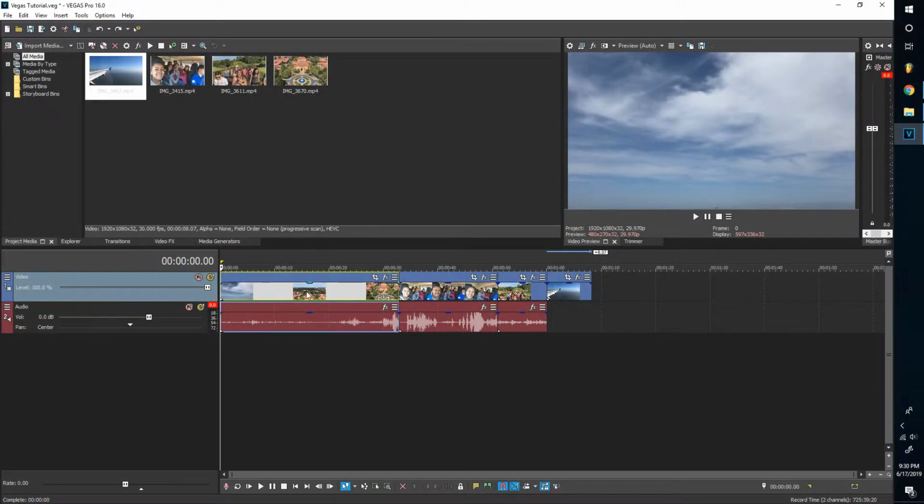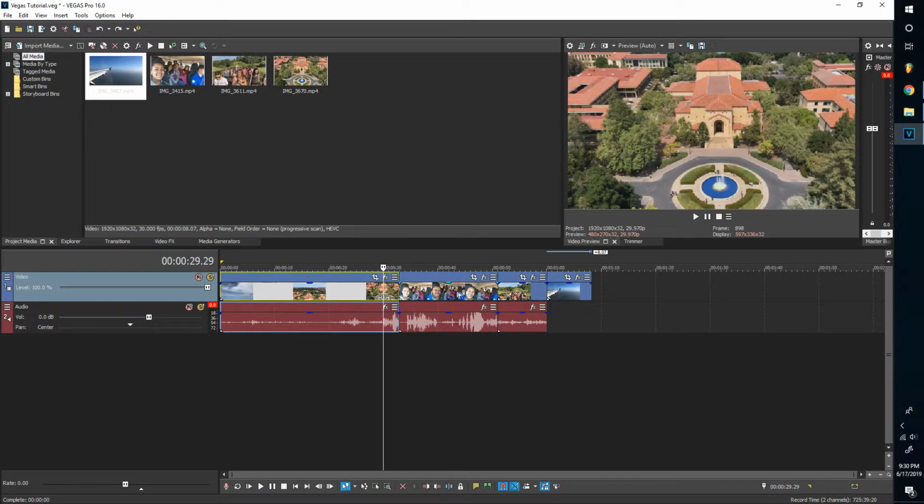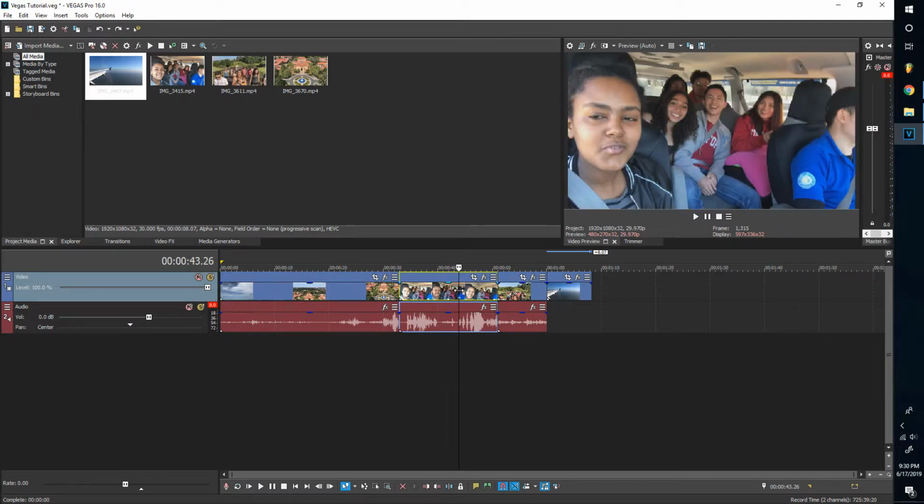Click anywhere on the timeline to move the timeline cursor to that point in the video. To play or stop the video, press space.